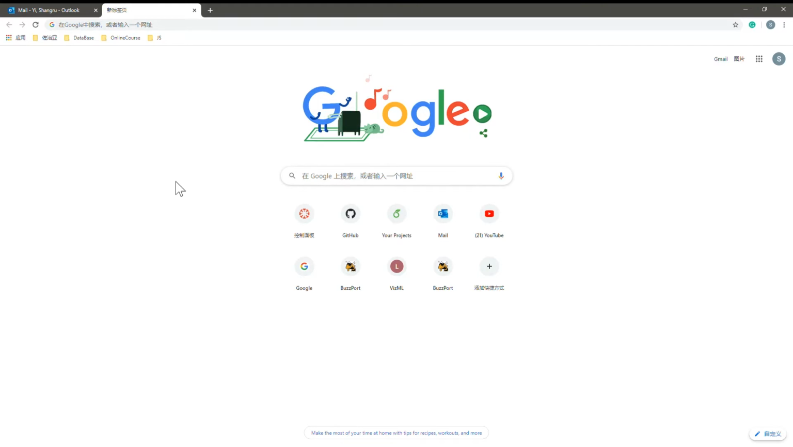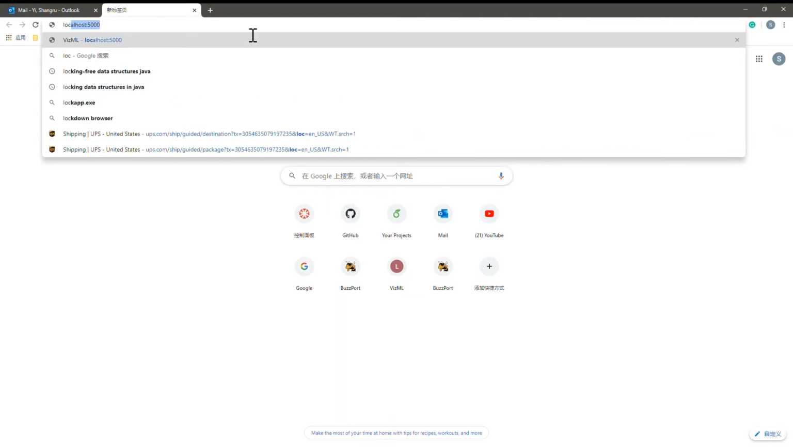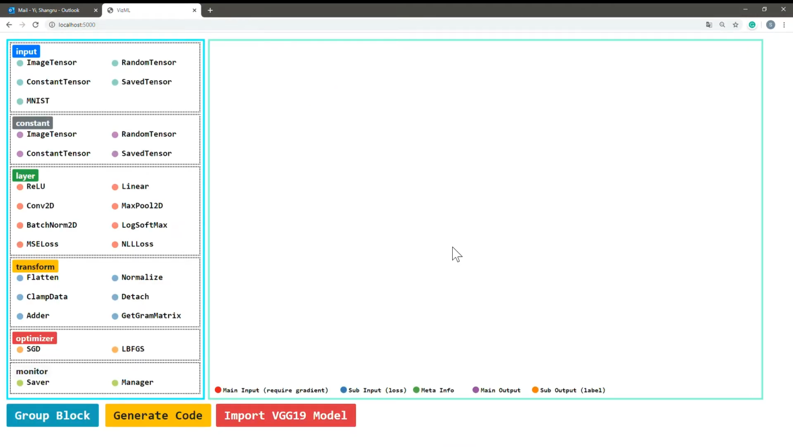After running the application, we can direct to the local port 5000 as a direction, and we can see our application showing in front of us.